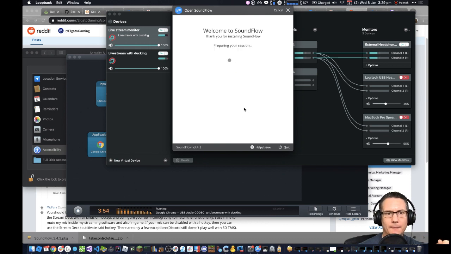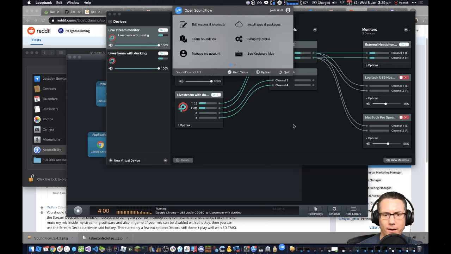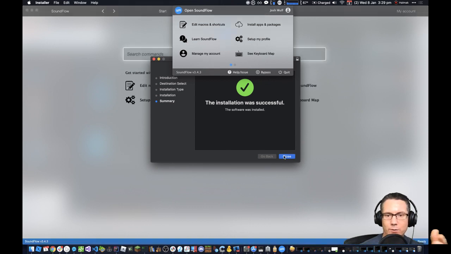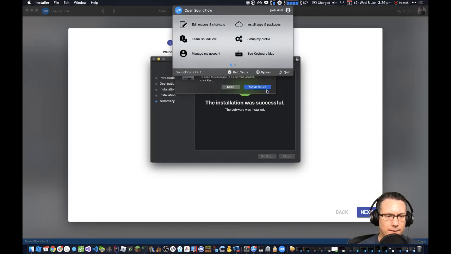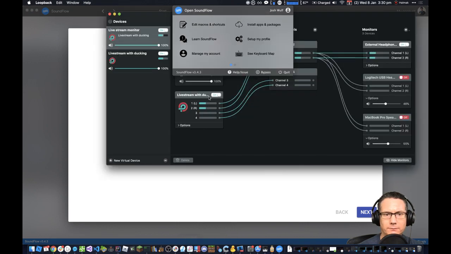Login. Yeah, why is my microphone so low all of a sudden? Oh man. Okay, close that. It's gonna say, do you want to delete it? Yep, move to the bin. Now where's the volume control for my microphone? Loopback. Got my live stream thing here. Audio Hijack. Peak RMS.